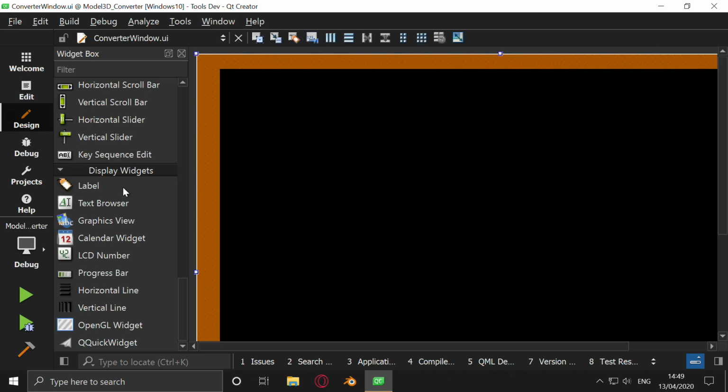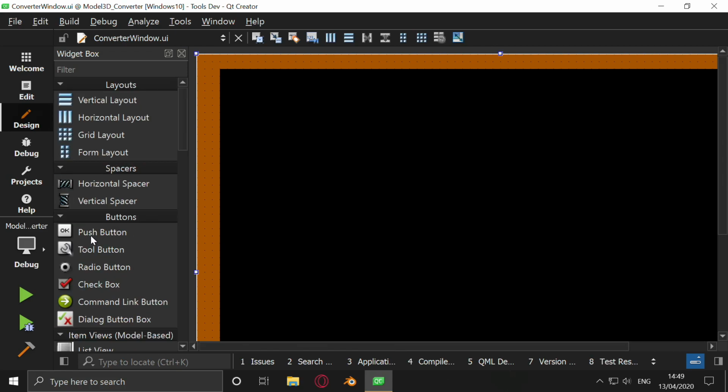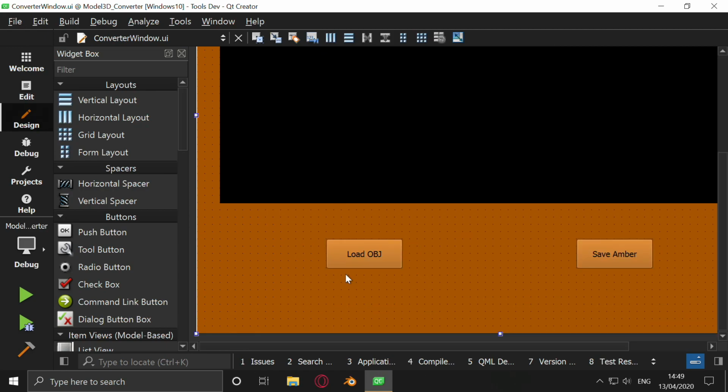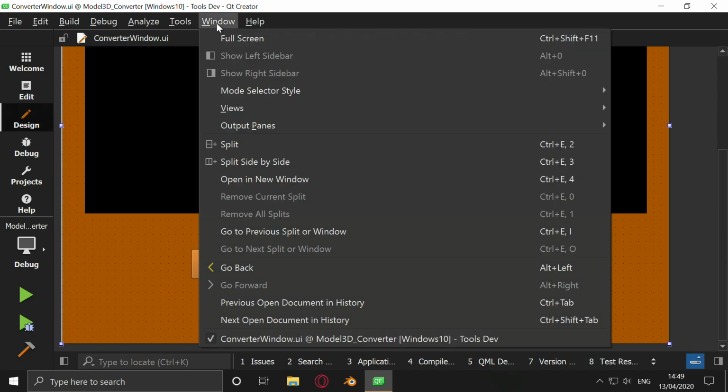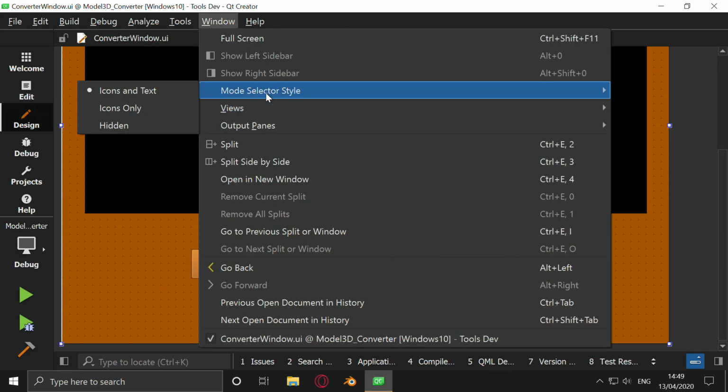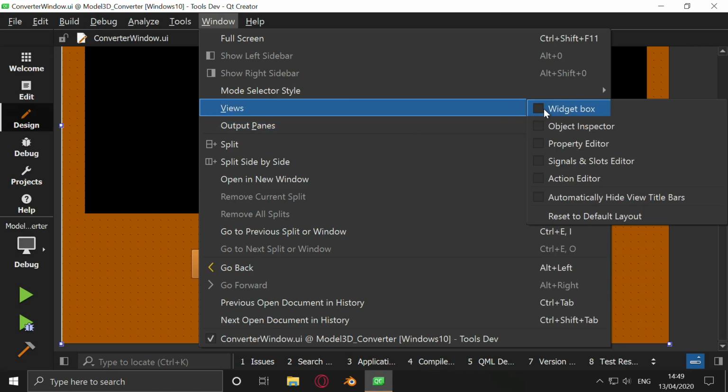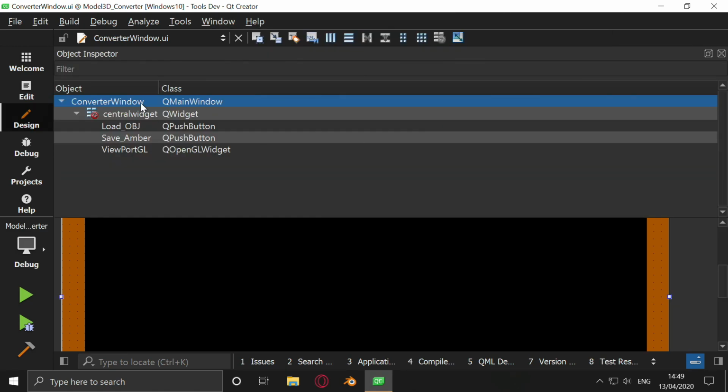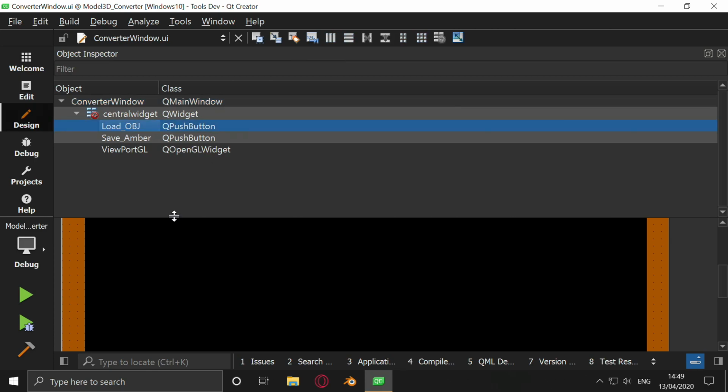So all I did was put in an OpenGL widget, then resized it, and then from the top here, put 2 push buttons, and I renamed them. I also changed their name in the inspector. So in here, I also changed it to load object push button, save object push button, view port OpenGL widget. So we need to start off with this load OBJ button here.